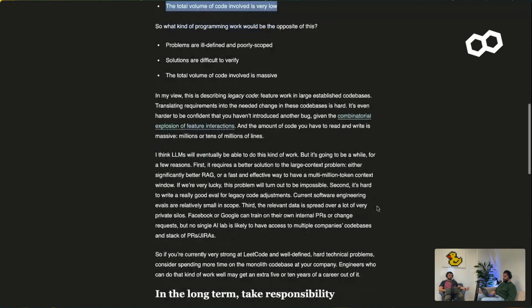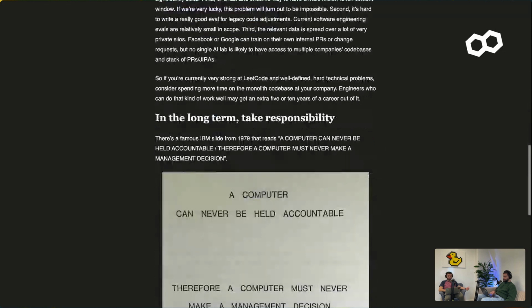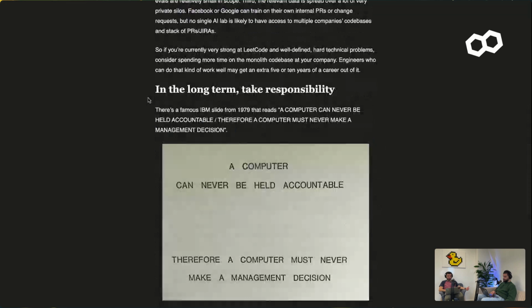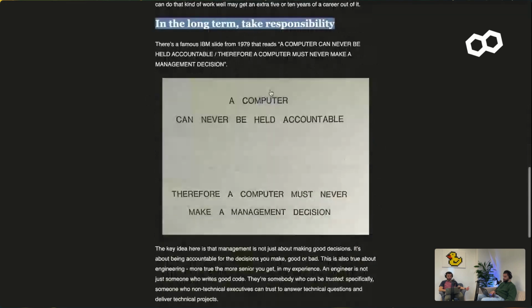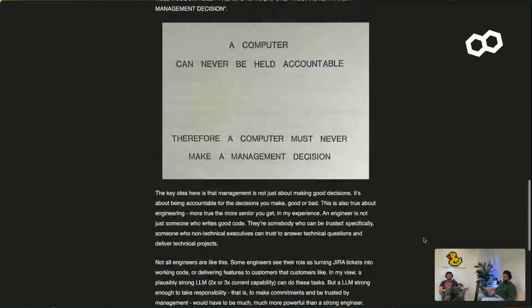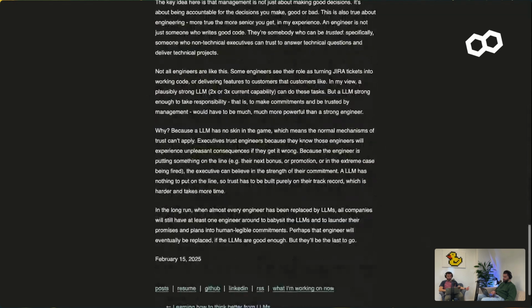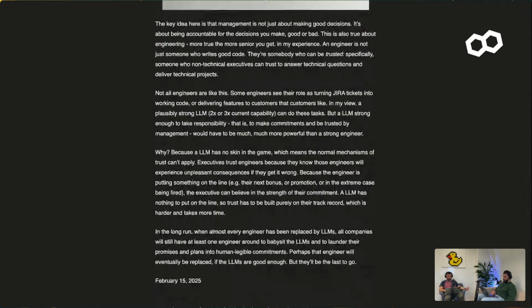Yeah, and I think we touched a bit on this as well. He says, in the long term, take responsibility. This is from a slide from IBM: a computer can never be held accountable, therefore a computer must never take a management decision. I don't think this is very controversial, but he's saying you're still going to need, at least in a company, at least one developer who will take accountability and direct LLMs and say this is what needs to be done. To me, that rhymes a lot with your experience with Bolt, right?